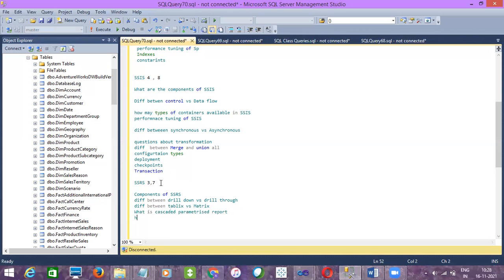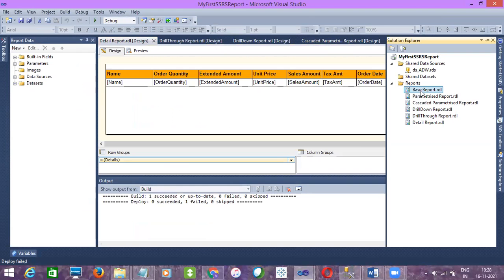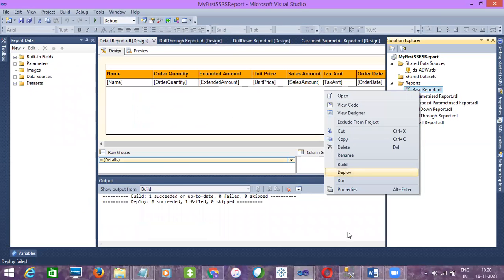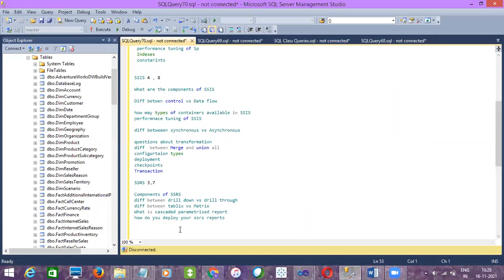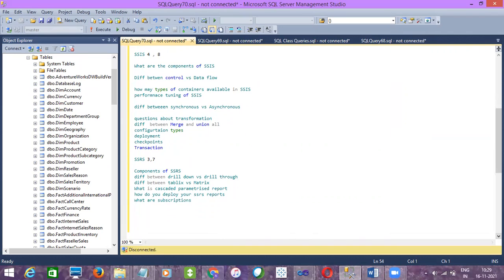How do you deploy your SSRS reports? You just need to answer: we deploy our SSRS reports to the report server, and either we can upload the RDL by going to the report server, or from the solution, we just right click on the report and deploy it. Either way. And then they can ask you what subscriptions are. Just give the definition. If they ask more, you can say my team lead used to take care of that; being a junior resource, we don't have access to that.